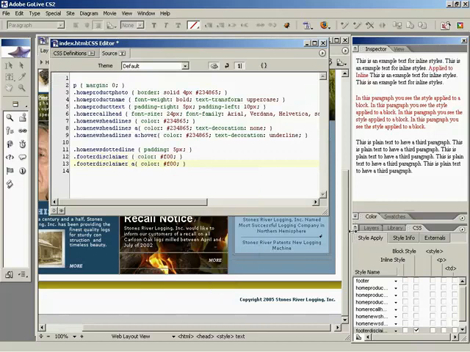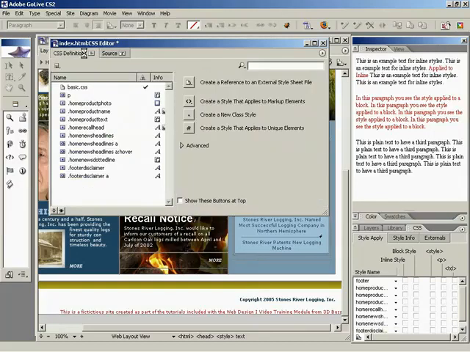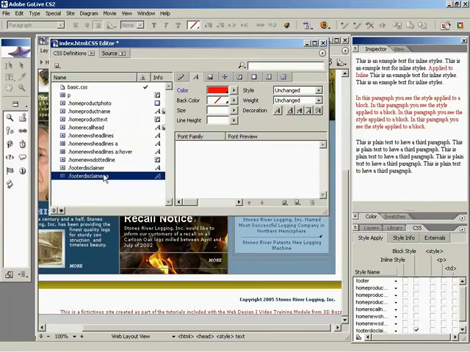Right. Now go back to your other mode. Okay, go back to the CSS definitions. Come down here to link style. Notice it reappeared.